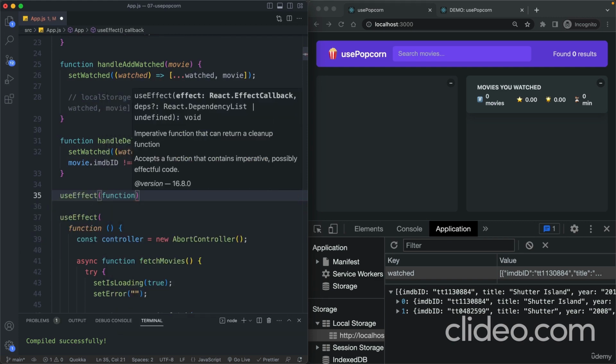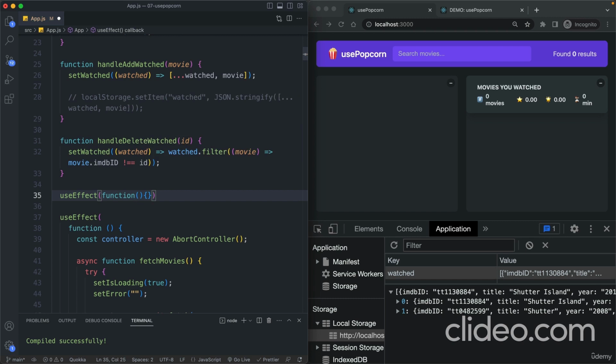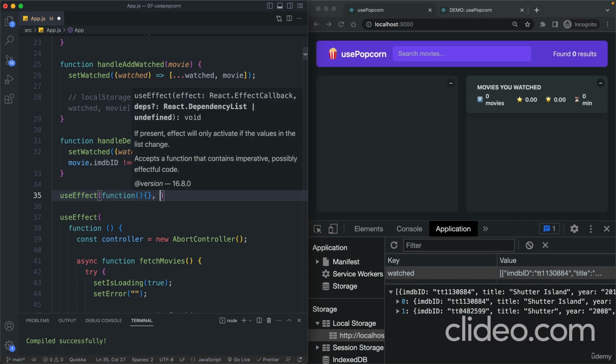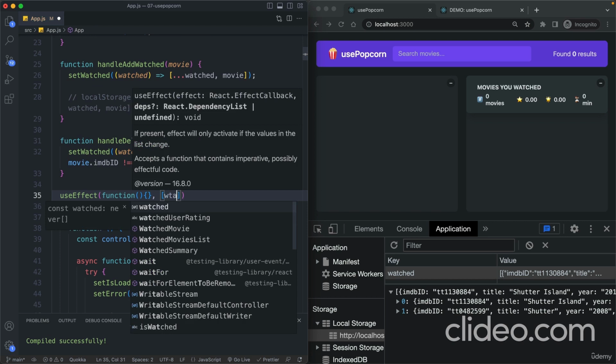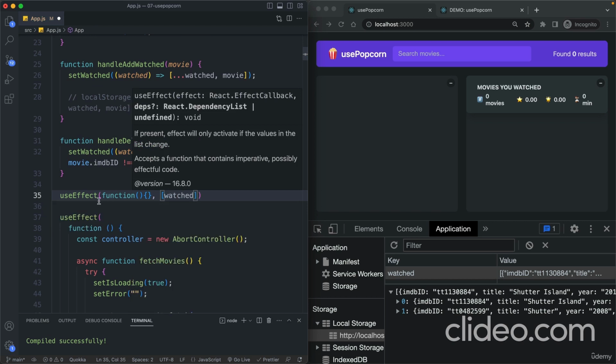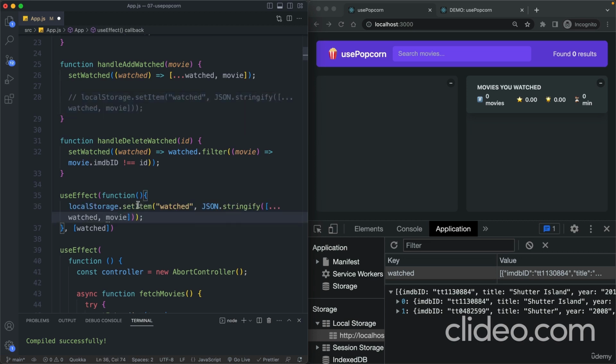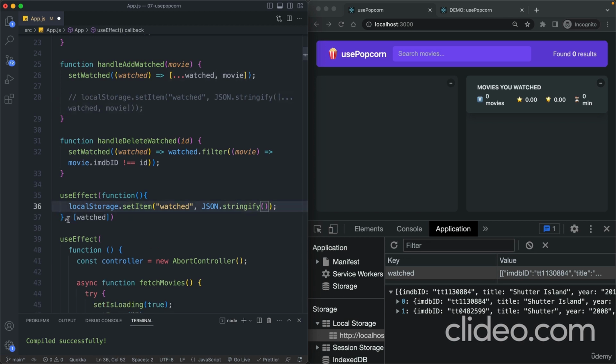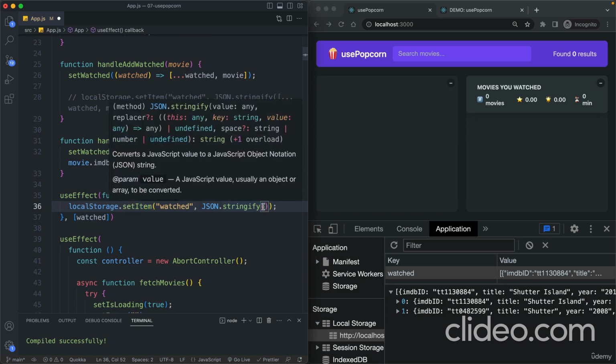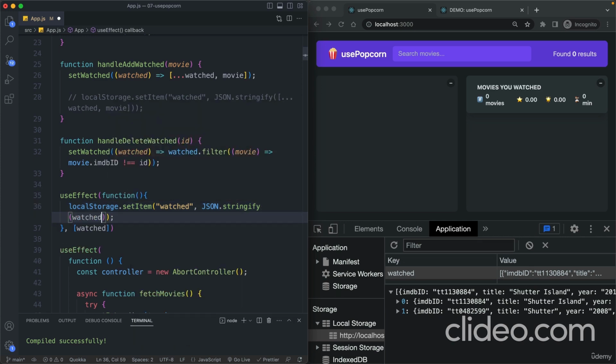So let's create a new effect with a function. And then, as we were just saying, we want this effect to run each time that the watched movies are updated. And so then here we can very easily, let's just grab this first part here, or actually all of it. So let's paste that here. And now we don't have to create any new array because this effect here will only run after the movies have already been updated. So after watched is already the new state. And so we can then simply use that here.